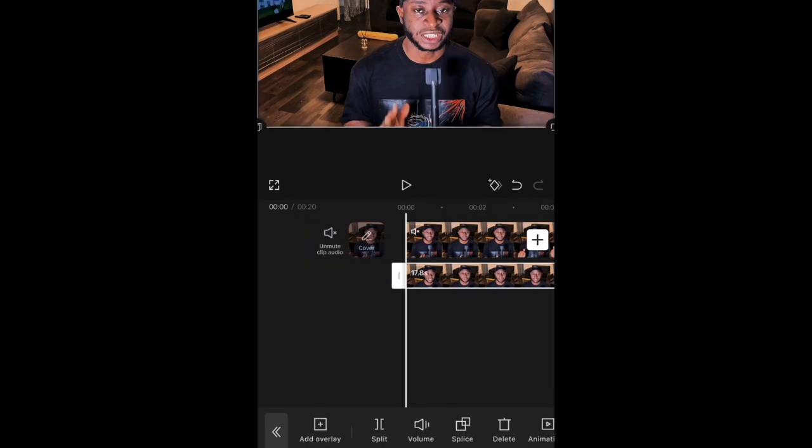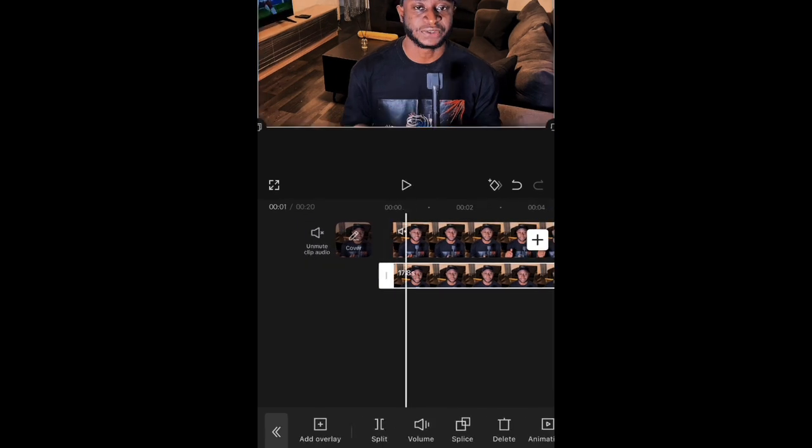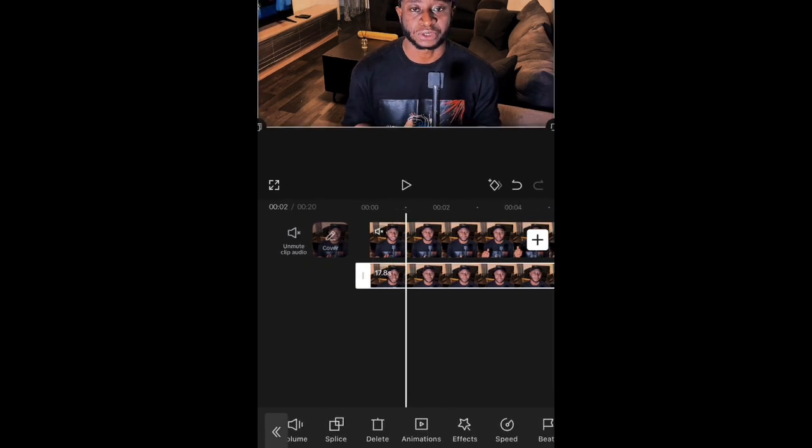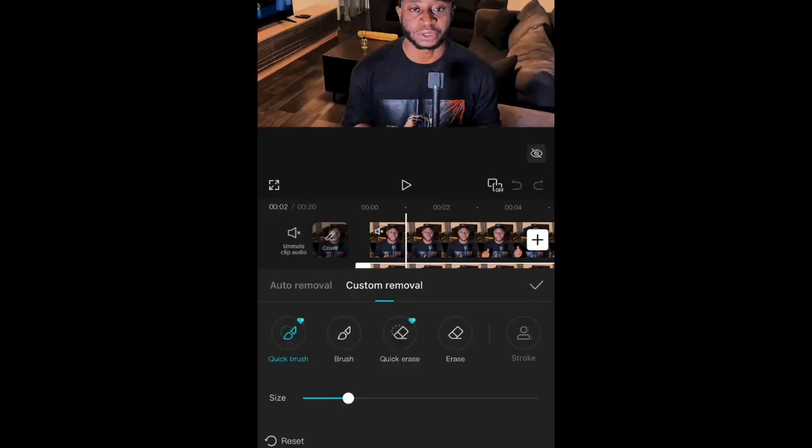Then click on the overlay and scroll the toolbar until you see remove BG. Now under remove BG, click on custom remover. In custom remover, you click on brush. Don't click on quick brush because we are trying to do this for free. Now I will go ahead and click on brush.